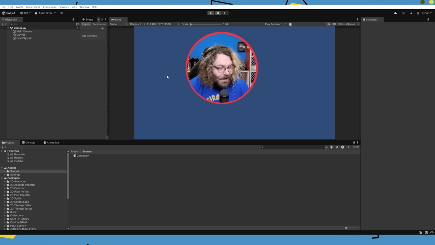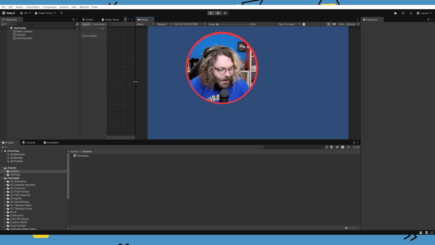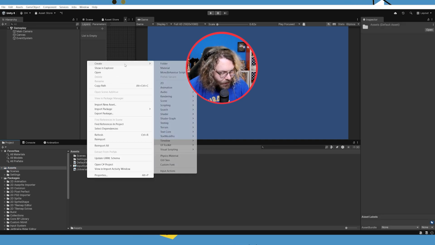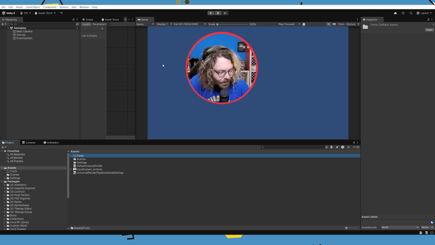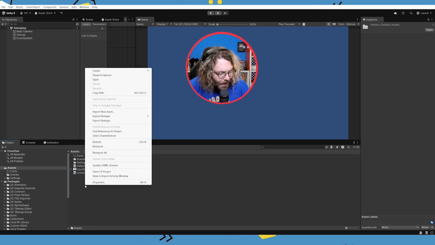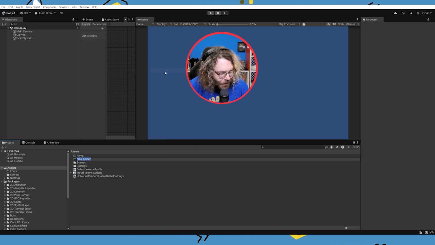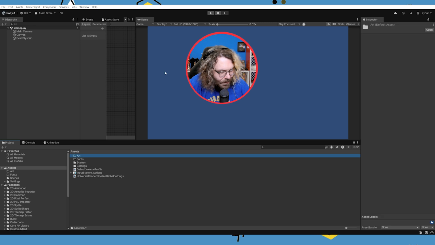Now in terms of what we need to do this project, there's a couple of things I have downloaded ready that I'm going to add into the project. You can add them as well if you like. So I'm going to right click, I'm going to go to Create and Folder, and I'm going to call this Fonts. And then I'm going to right click again, Create, Folder, I'm going to call this Art.